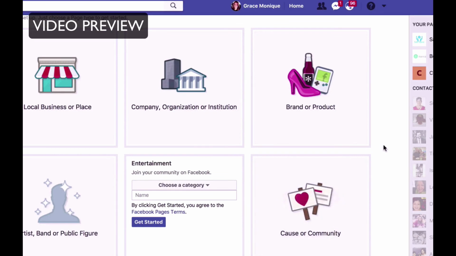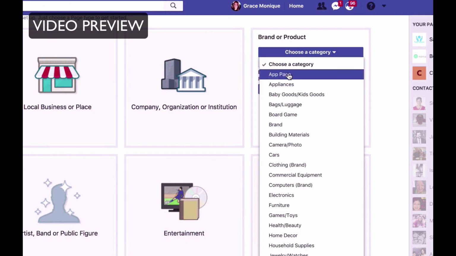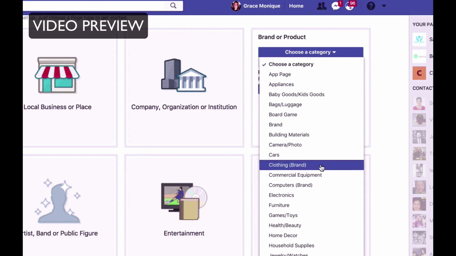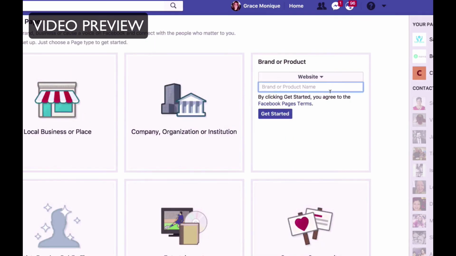So for the purpose of this demonstration, I'll just go and choose brand or product. That's the most generic one. And then choose the category. So is it an app that you're promoting? Baby goods. So I will just go and click on website. Let's pretend this is an online business I'm promoting. So I'll put website. And then put your brand name or your product name. So I'll just put test and then click on get started.